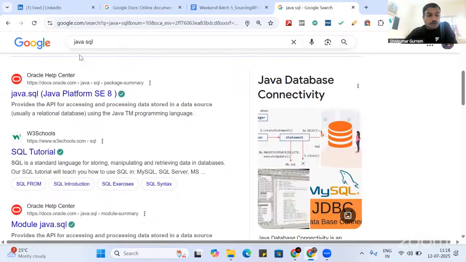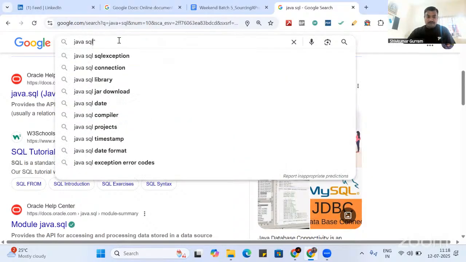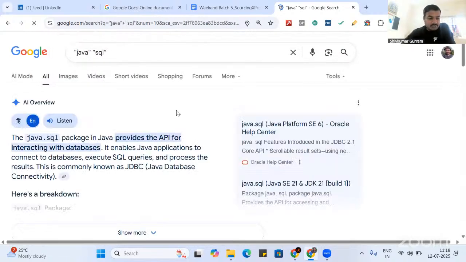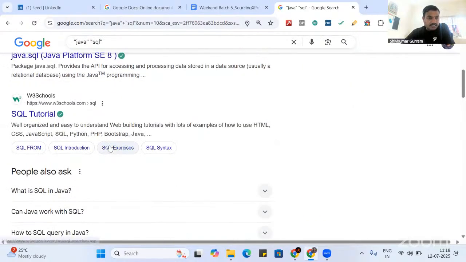So what will you do to stop this highlighting? If you want to search only Java and SQL, what will you do? Quotes. Exactly. So I'll use double quotation marks. Just in case I want only Java or SQL to be highlighted, then I'll just use double quotations.